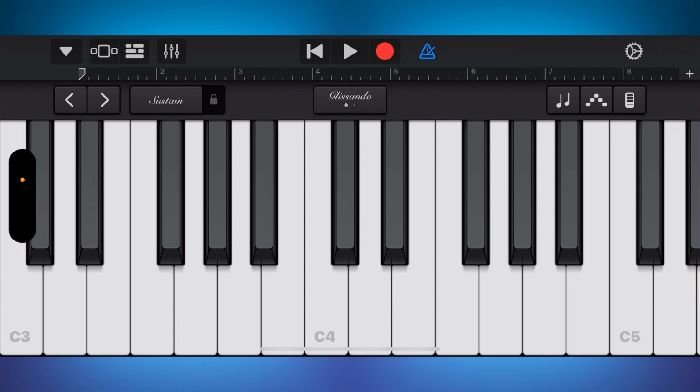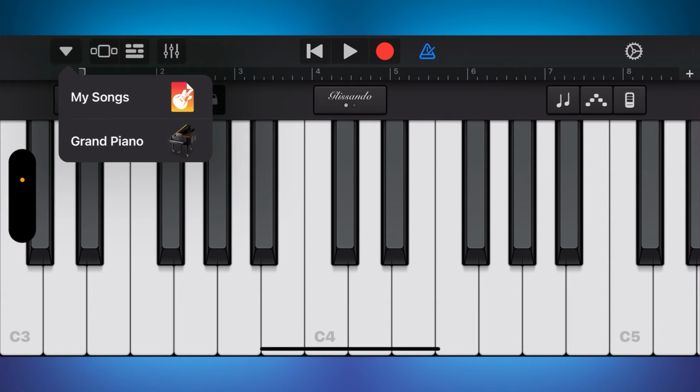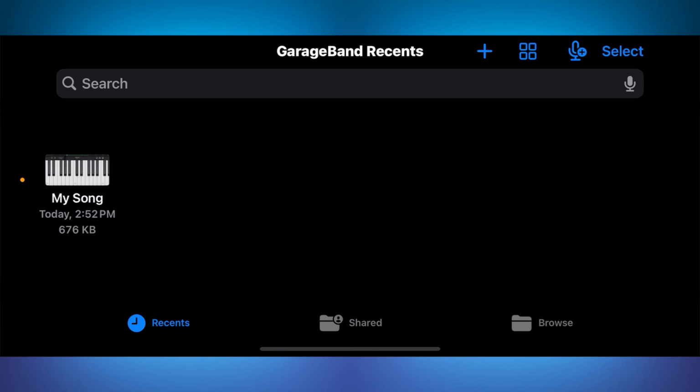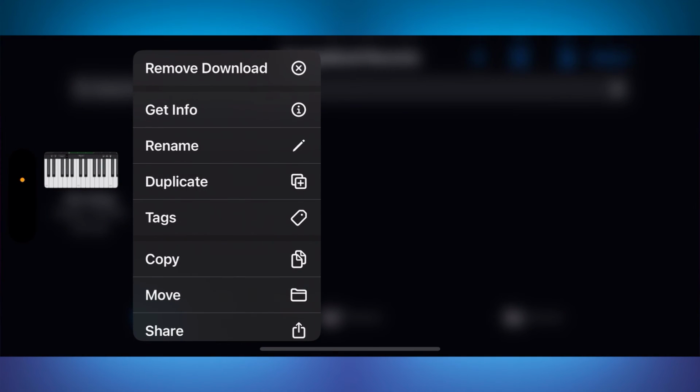Or what you can do is simply tap on this drop down menu in the top left hand corner of the screen, and over here tap on My Songs. Over here you will see all of your recent recordings, so you just have to long press on it and then use the share button.